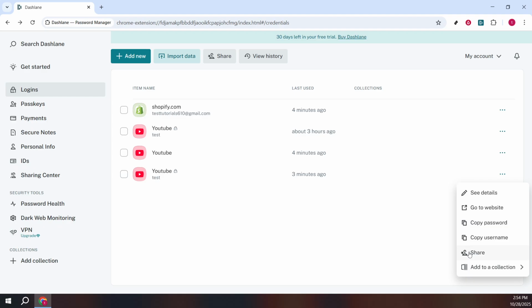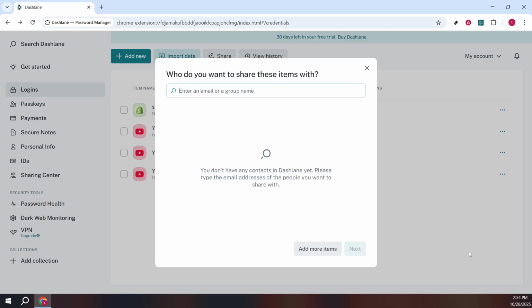Now, click on Share from the expanded menu. This feature is particularly useful if you need to share access to an account with someone else securely. Rather than sharing the password over email or text, you can leverage Dashlane's secure sharing feature.